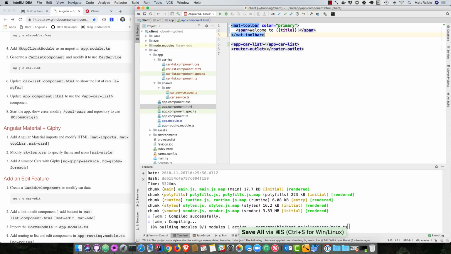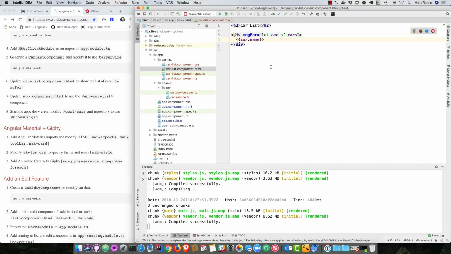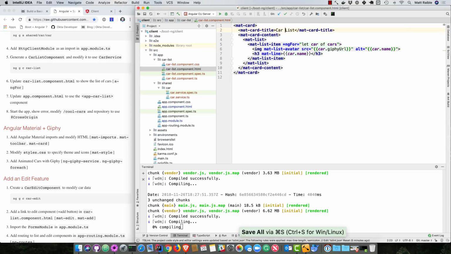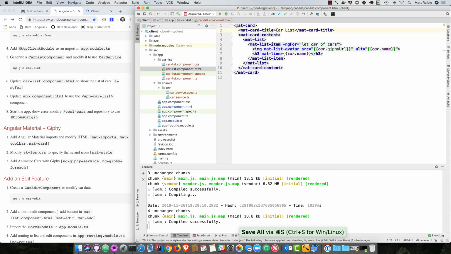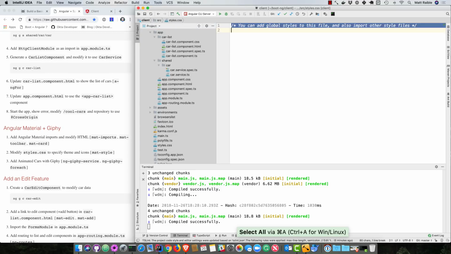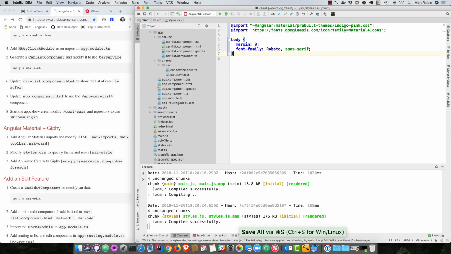So it uses the mat-toolbar with the color as the primary color. And then we'll modify this car list component to use a card. So it has that title in there, like car of cars, and it actually has that Giphy URL already specified. So then we change the title, and then we'll need to add our styles. It imports the indigo-pink theme from Angular Material, as well as the Material icons, and then sets the body margin and the font family.